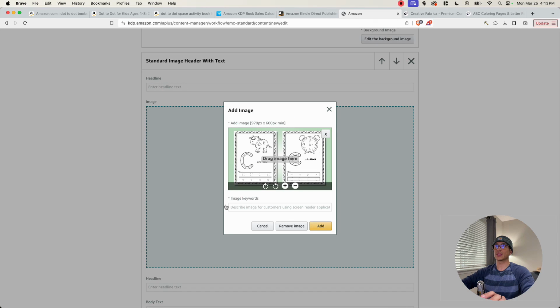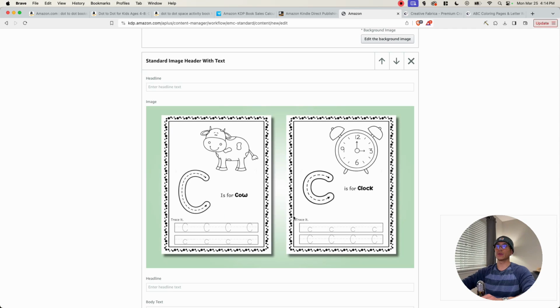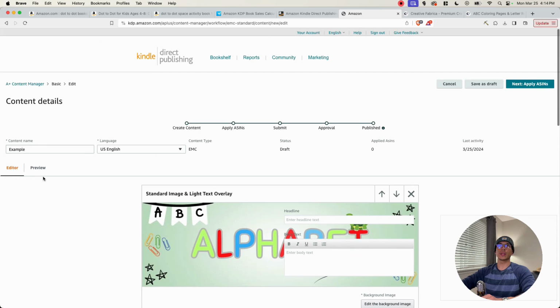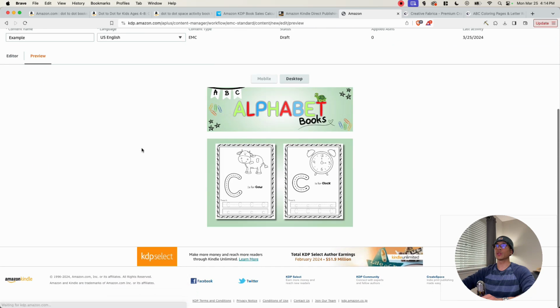And there it is. And then we're just going to use our keywords here to describe the image. ABC activity book for kids, cow and clock, handwriting practice, and then click add. And as you can see, there it is right there. And then now we can go ahead and click on preview to see what it would look like. And as you can see, that's what it would look like on the listing.